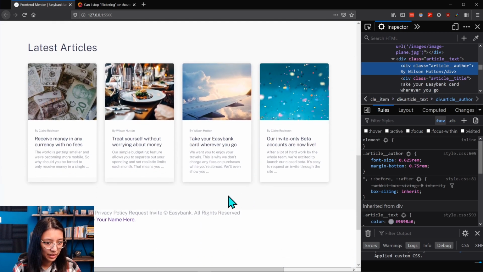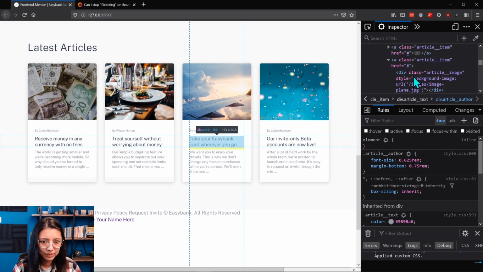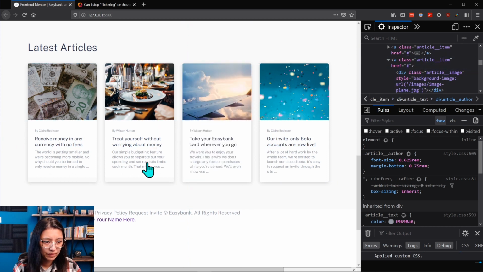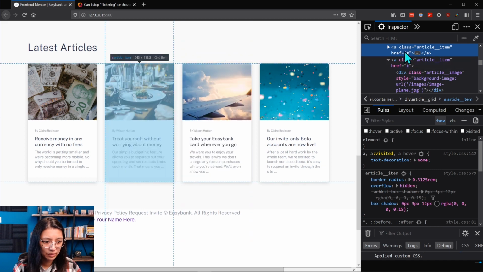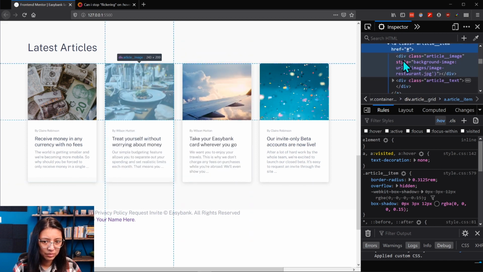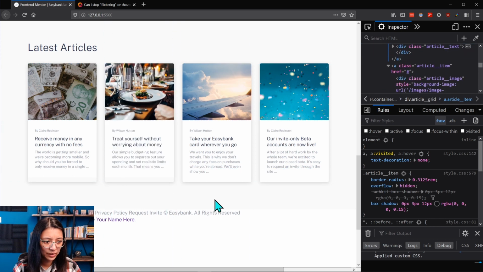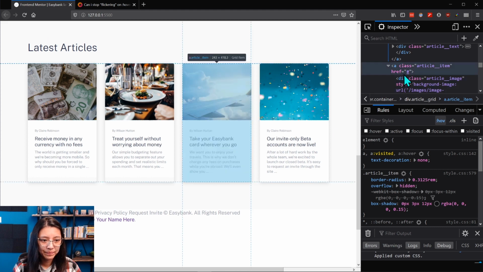Ooh, there we go. So we got a nice shadow here. Okay, looks like we have some issues down here where the white doesn't go all the way down to the bottom. So I think we need to figure that out. So let's see what's going on here. Article item goes all the way down there. Article image and then article text. So it seems like because the text on the first two is shorter than the last two, because you can see there's only 4 lines for the first two in the description, but there's 5 lines for the description for the last two. That's why they're taller.